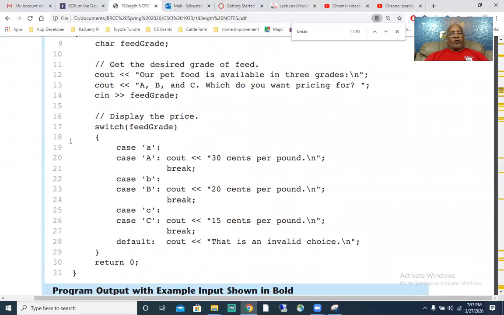Then what? If they put in a B, say a lowercase b, it doesn't match here, doesn't match here, it matches here, but it's still going to fall into this one, as long as there's no break before this case, and then it's going to output 20 cents per pound. All right. And if it's an uppercase B, it's going to skip that, but this one matches, and it's still going to print 20 cents per pound. And it does it for the C also. And notice you've got the break after the second case. You're going to check for a lowercase a and an uppercase a.